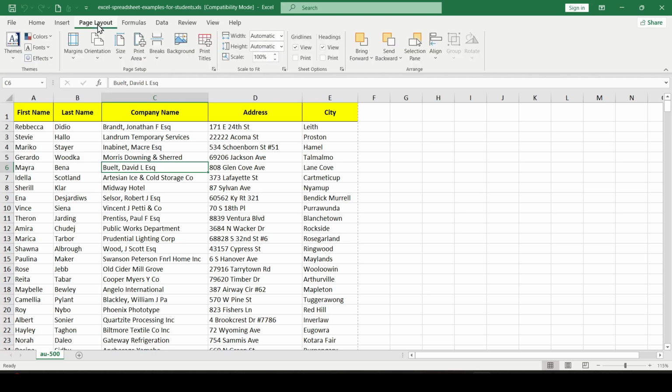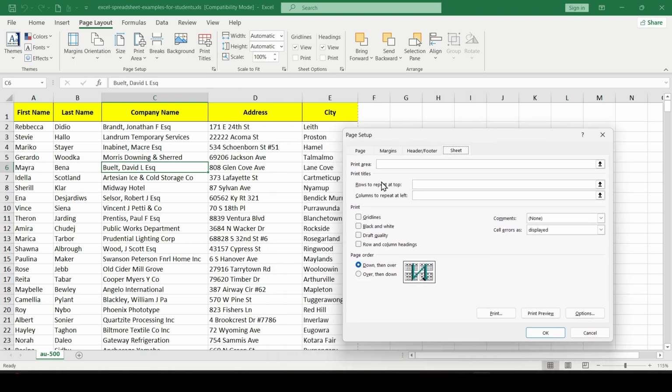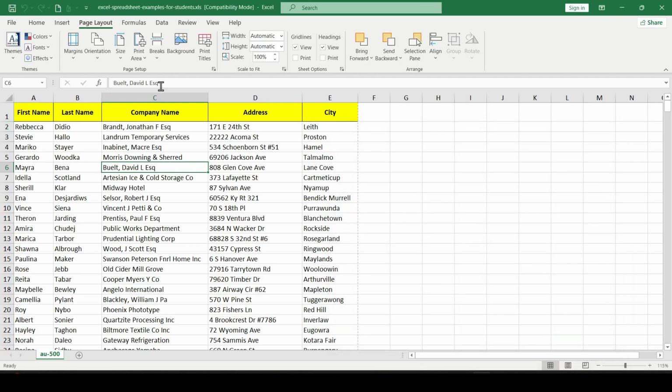Go to the Page Layout tab. Next, select Print Titles in the Page Setup section. In the Rows to Repeat at Top field, specify the row that contains the table header. Click on it and select the first row. The dashed line will show that we have selected this row. Click OK. After completing these steps, let's check if the headers have been added.